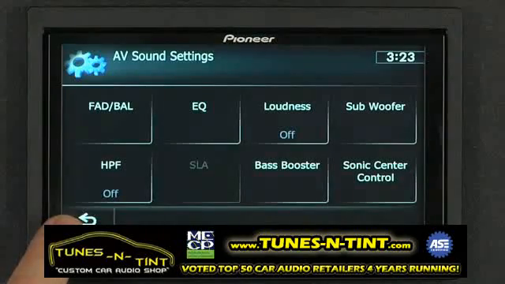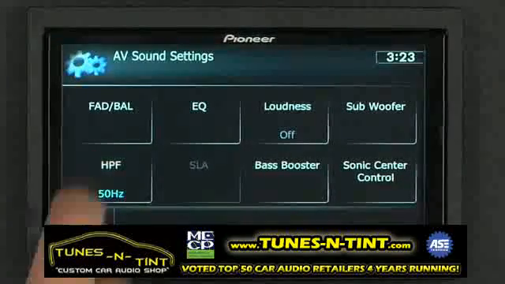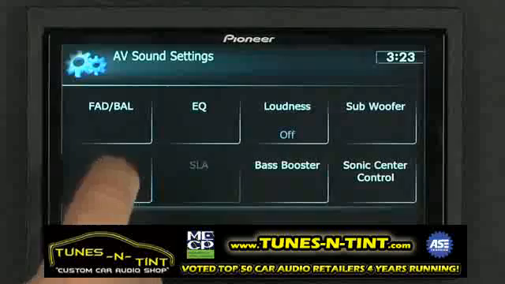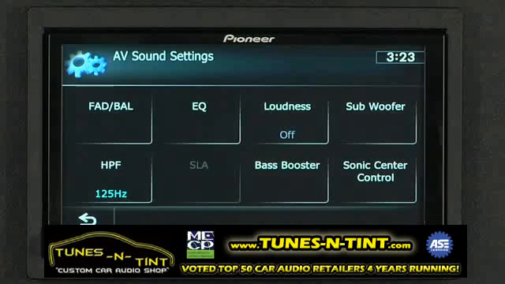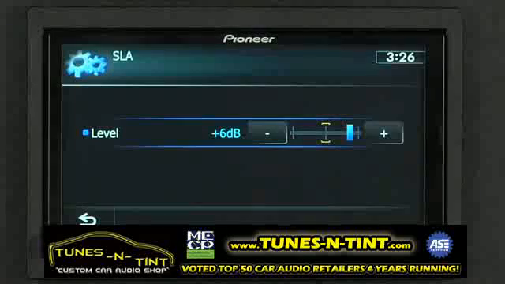High-pass filter is set to off right now. We can choose 50 Hertz, 63, 80, 100, or 125, the exact same crossover settings as we would with the subwoofer. The high-pass filter is used to send higher frequencies out to the speakers in the car and low frequencies out to the subwoofer. Next on the AV sound settings menu is SLA, or Source Level Adjuster.